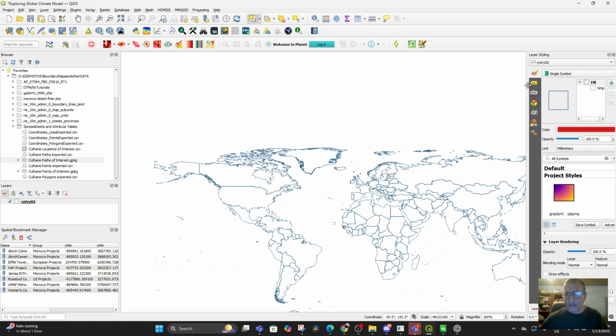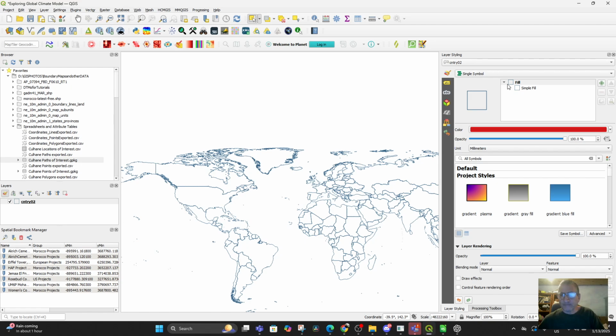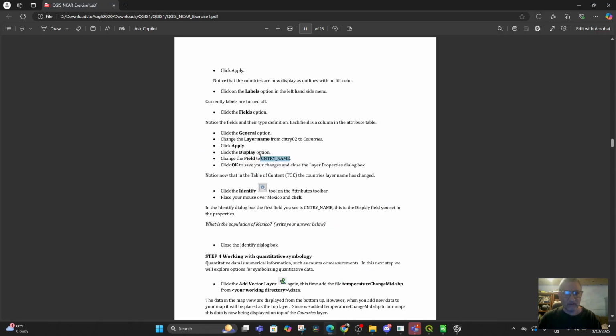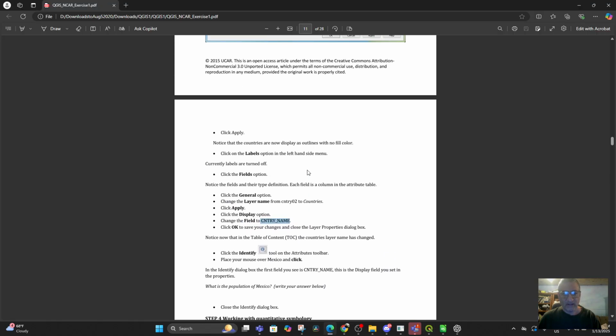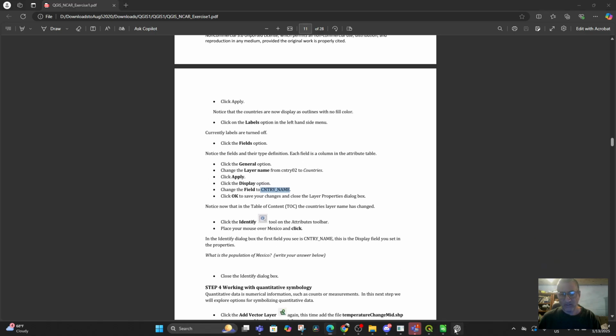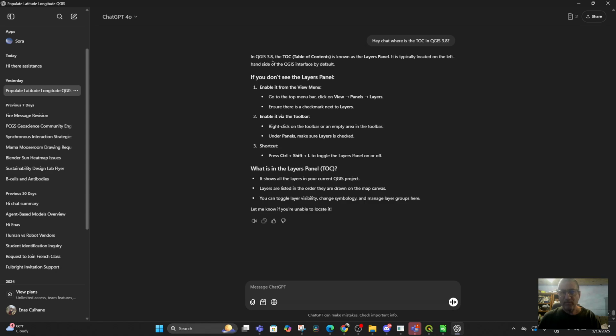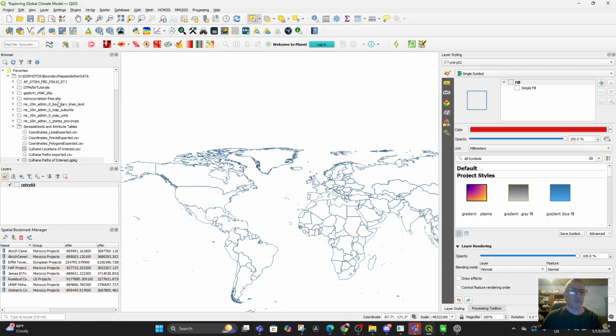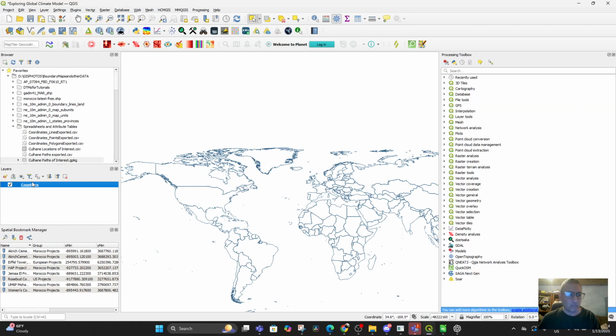In the styling layer panel. Hold on, we're going to find out. All right, so I was flummoxed by this idea of the table of contents where the layer name is changed, but I then queried ChatGPT, and it told me that in version 3.8, TOC is the layers panel. So this is just a discrepancy between the old version. So here it is, but it didn't change for me. So I would rename the layer countries like that manually.